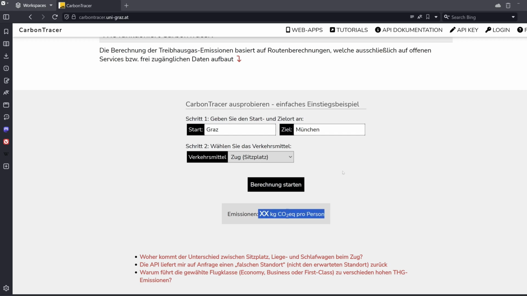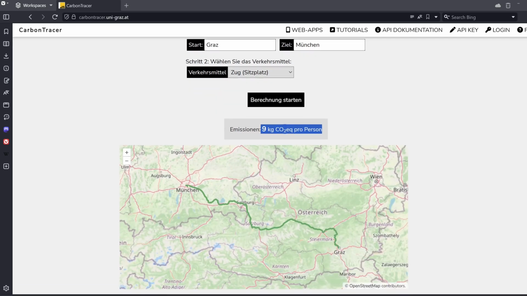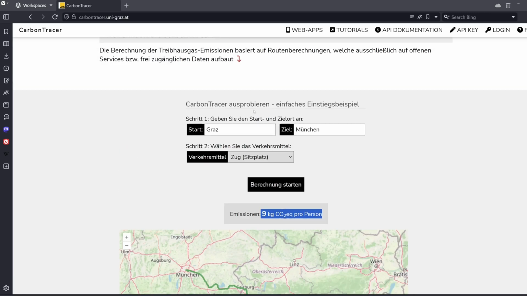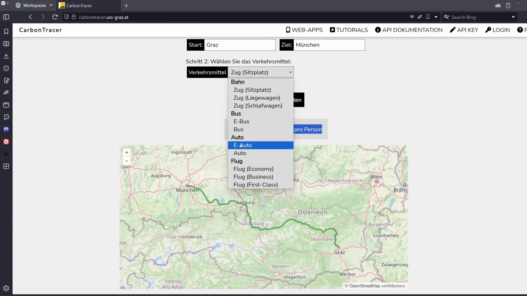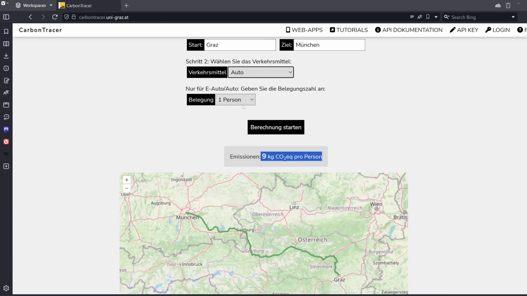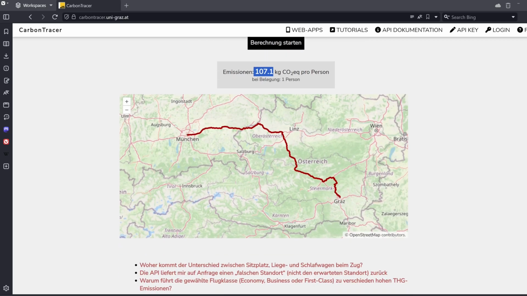On the website, we can test this API. For example, a train trip from Graz to Munich. We see the emissions and the route, 9 kilograms CO2. And we can change this to car, and we start the computation again. And we see much more CO2 emissions and a new route from Graz to Munich.